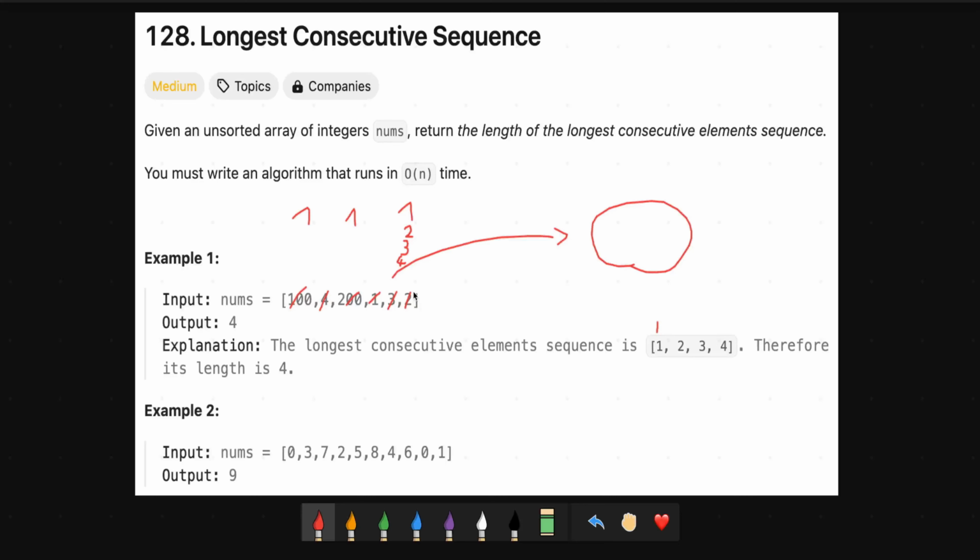And now we check which is the longest one. This is the longest one. Now, so we went through the list one time and we did these lookups. Every lookup is constant time. That's the benefit of a set.